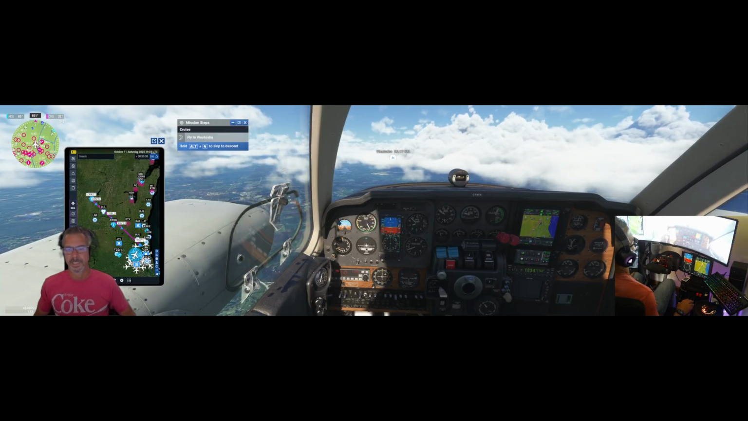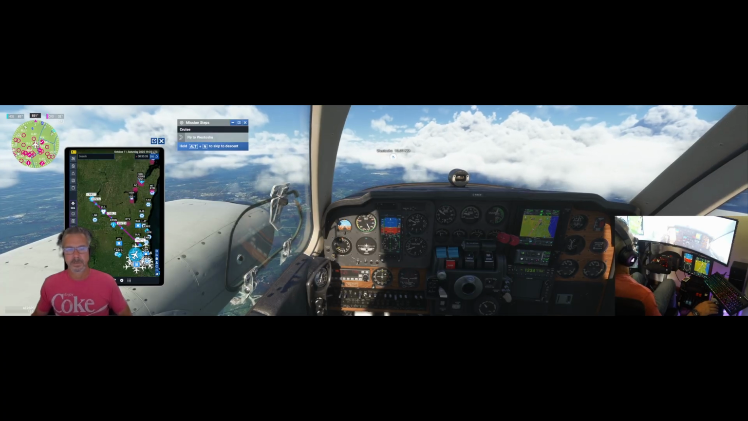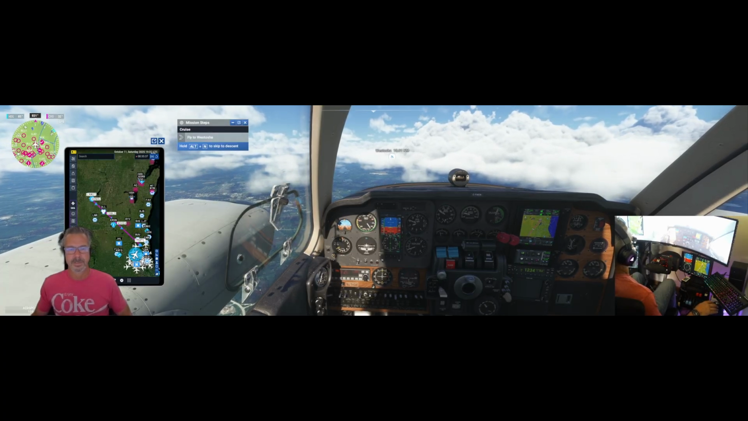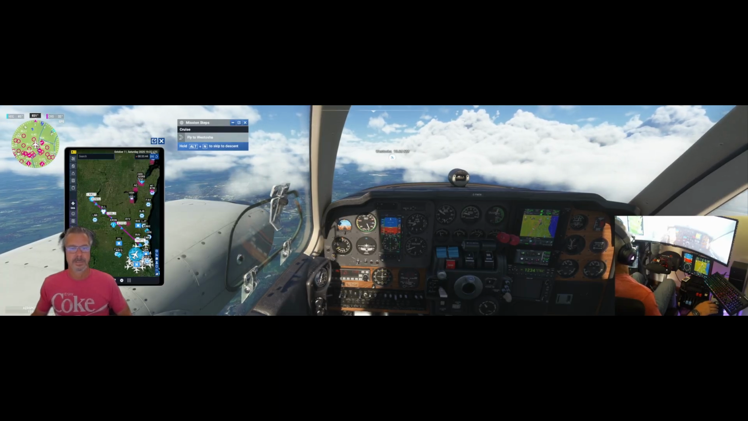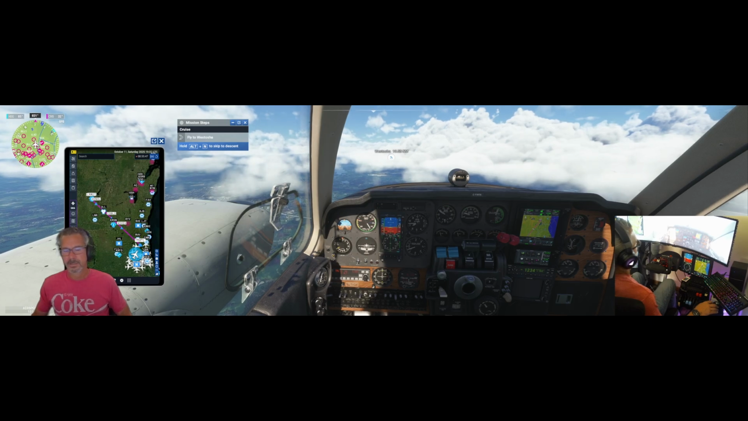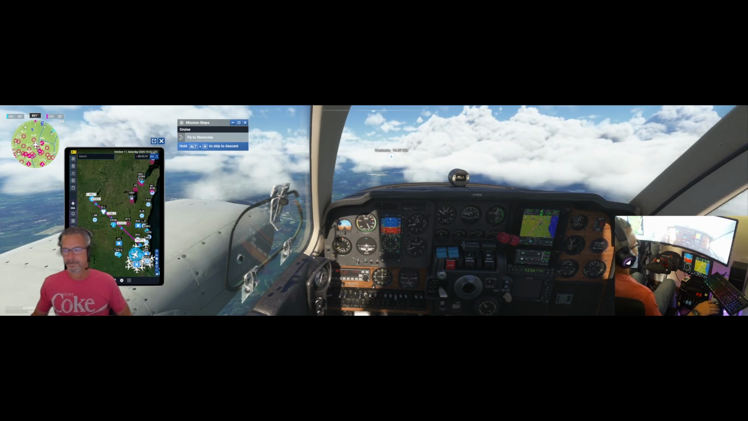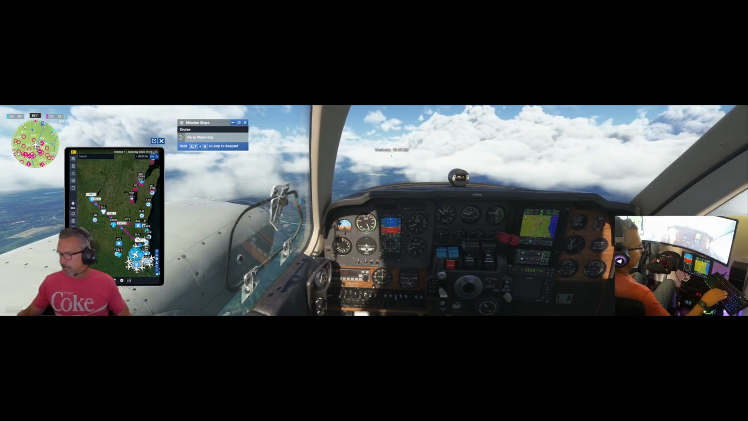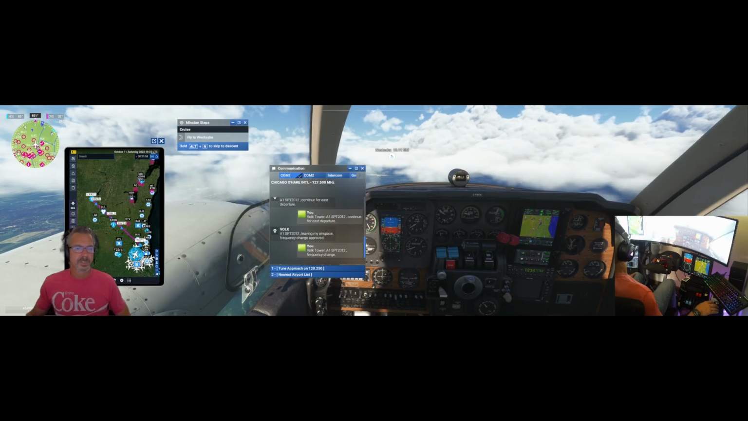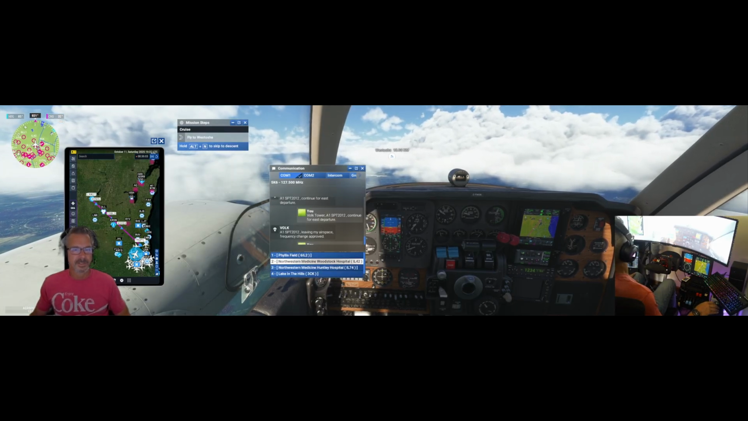Turned our props all the way down to low. Our throttle is down. Flaps are extended, making a nice, easy descent into the airport. We'll go ahead and look for Watosha, which is 5K6.